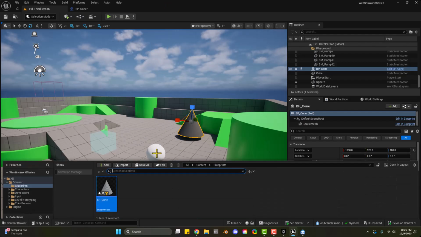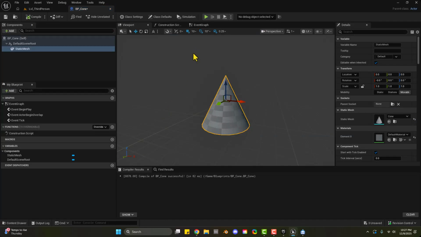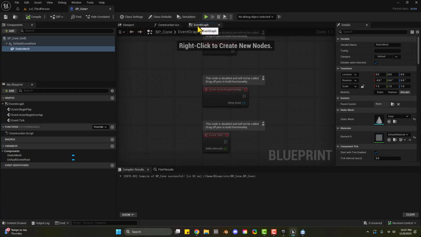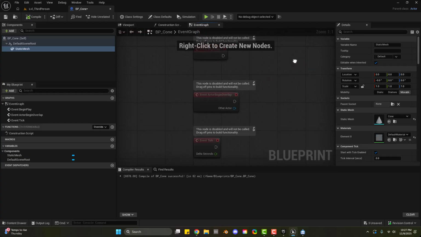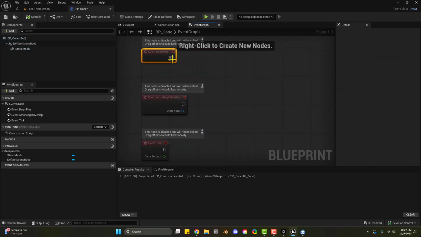But in any case, I have this BP cone. And you know what, let's go even one step further. Let's do our first line of code for this. In the event graph is where the visual scripting happens. They give you some starter points, event begin play. This is what happens when you click the play button every time, just to start your game in the level.